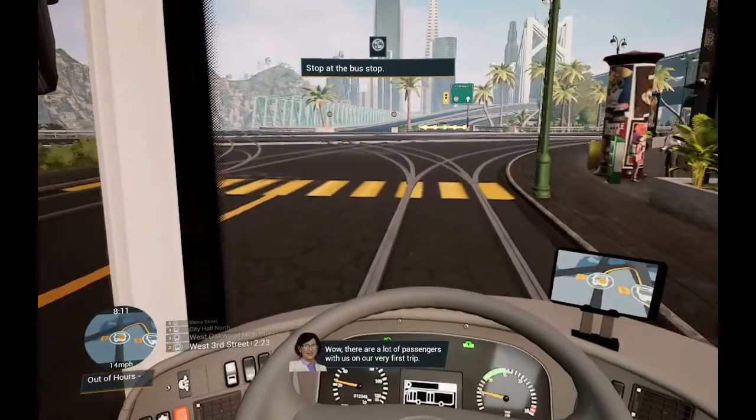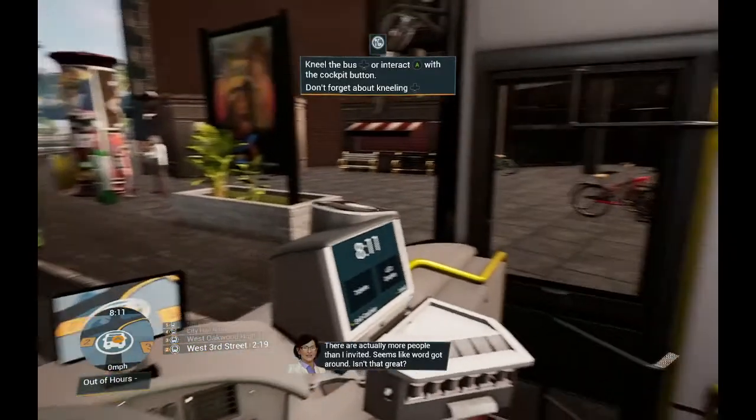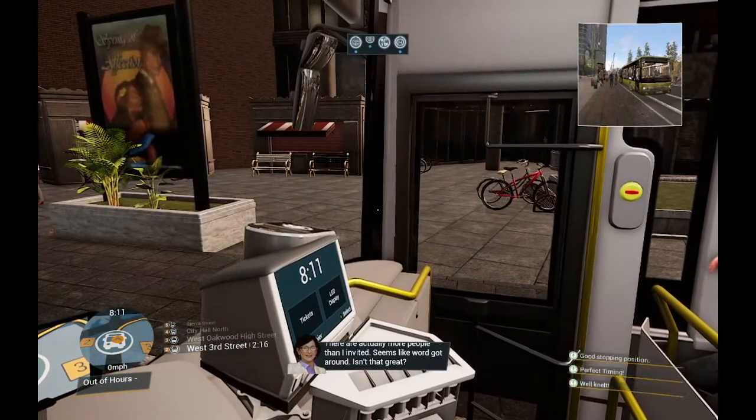Wow, there are a lot of passengers with us on our very first trip. There are actually more people than I invited. Seems like word got around. Isn't that great?